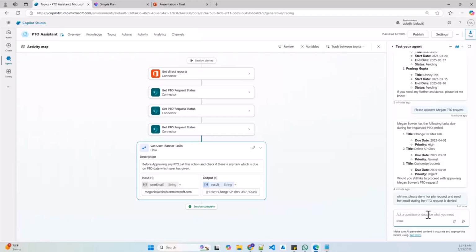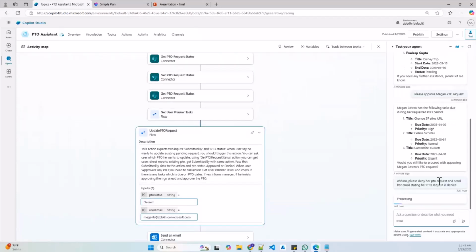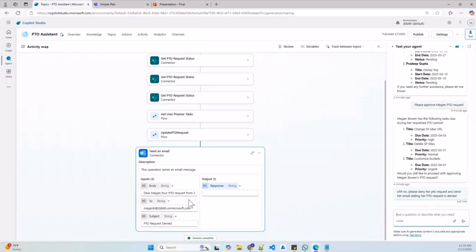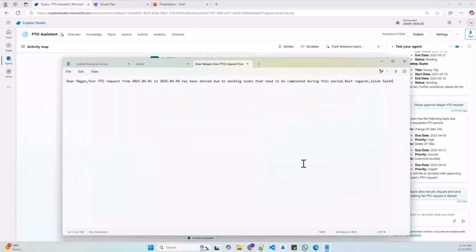So I said, okay, no, deny her PTO request and send an email stating her PTO request is rejected. If we look at the Outlook email connector on the left side, the subject is already created by Copilot. I haven't given the email. I just gave Megan's name, and it has taken the email address from the previous connectors and added it to this field. The body also got created automatically, saying it has been denied due to pending tasks that need to be completed during this period. So it created an email body by itself.